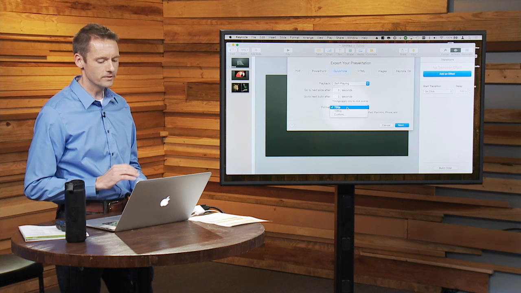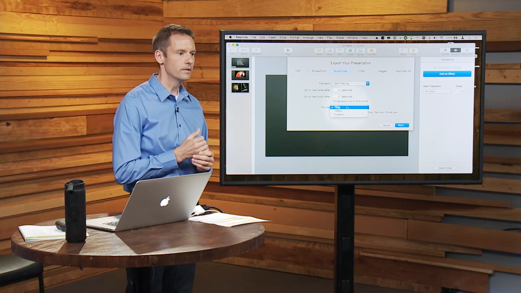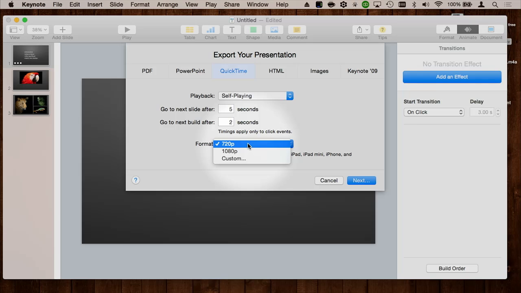You also have options in terms of formatting. So you can format it for 720 or 1080 are the two built-in options, or you can do custom. Now here's something that a lot of people don't think about, but you can actually use Keynote for making Instagram videos, videos that you want to include on your Twitter feed, lots of different options. And so you build a slide deck and you go through the process of exporting as a QuickTime file. You set all the parameters.